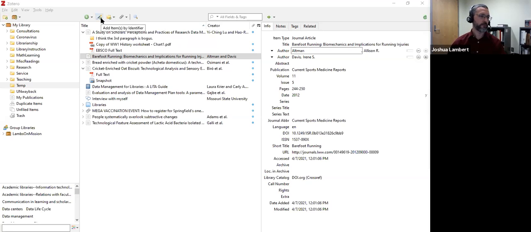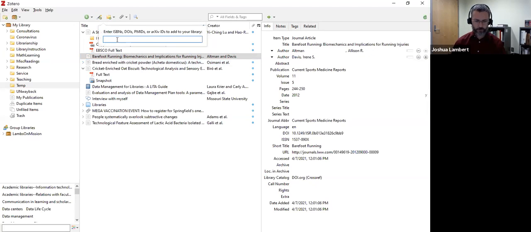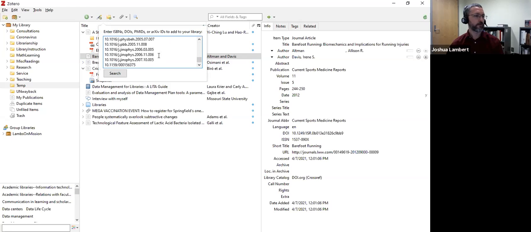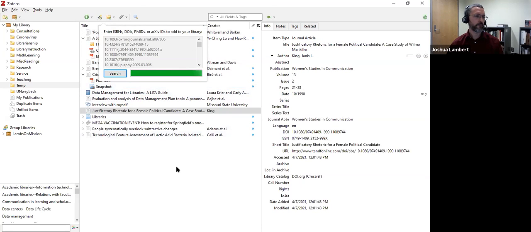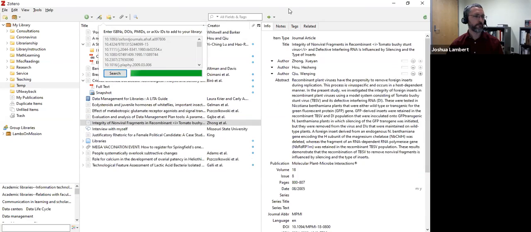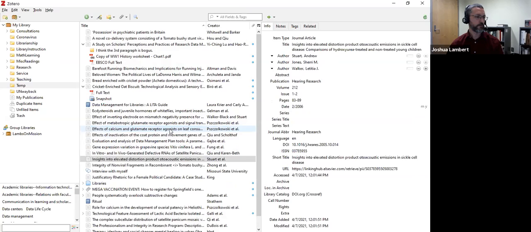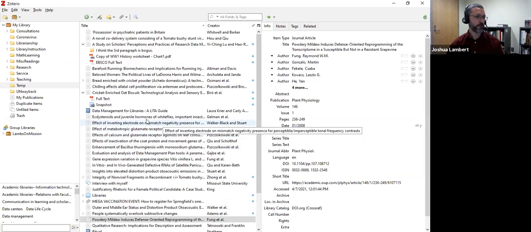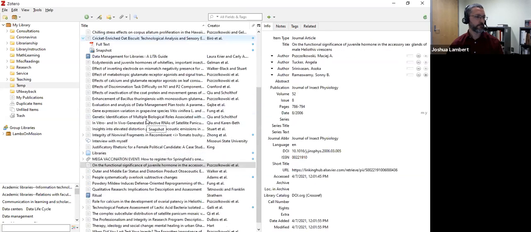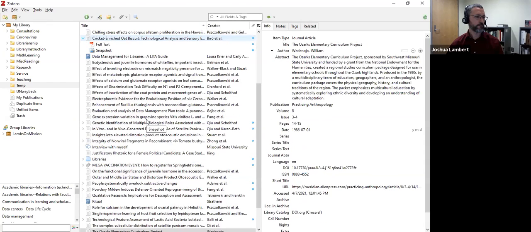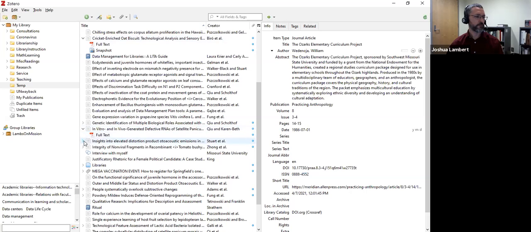So I have a list that off screen I copied, going to paste them here. You can see this is my list, and I'm just going to click search, and it will add all of those into the list in Zotero. Okay, it works for a while. All right, and you can see that it actually downloaded the full text of some of them.